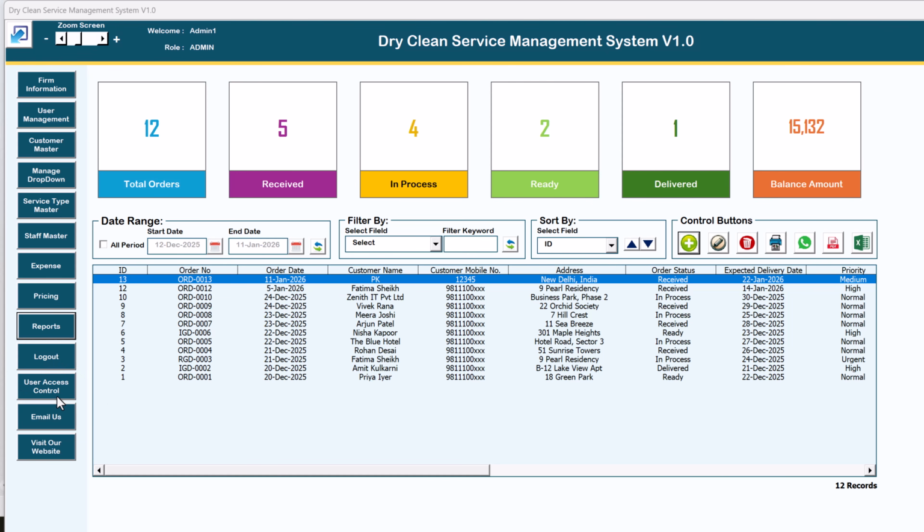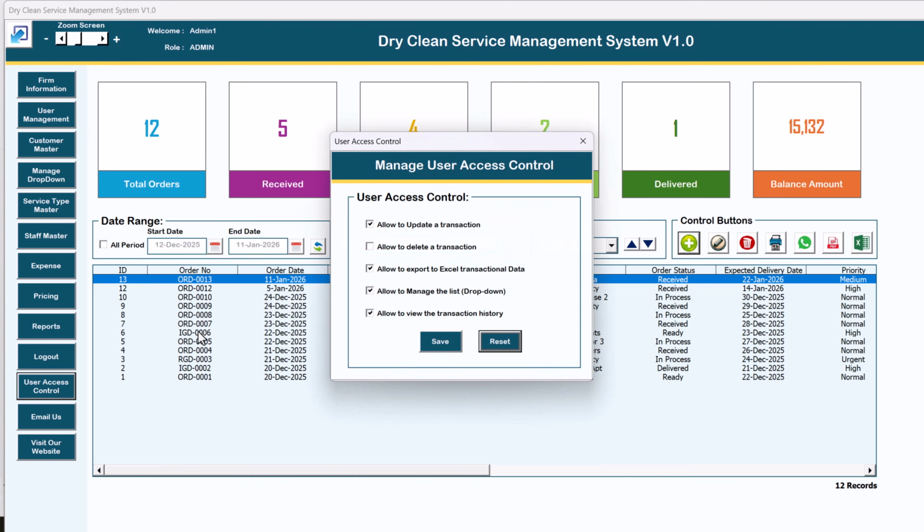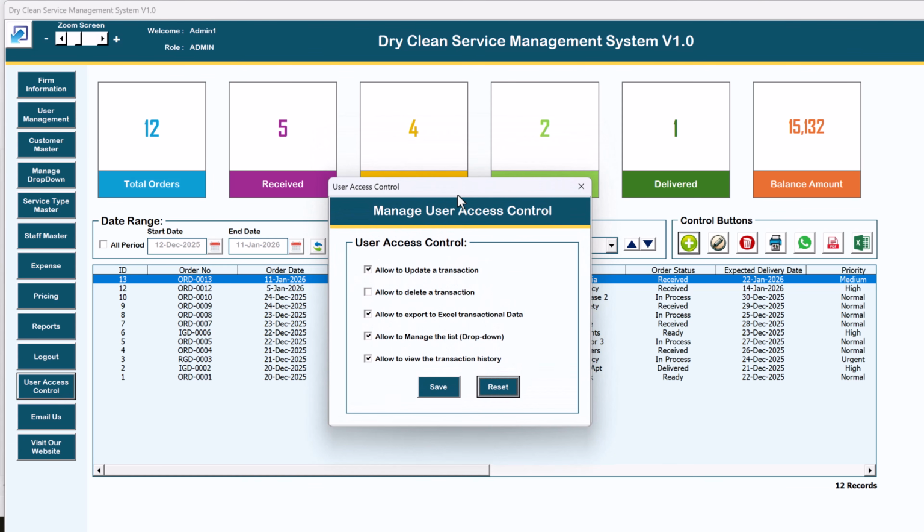And next is the user access control. You can click on this, and for example when you logged in with the user role, we don't want to delete a transaction, so we have unchecked this. And if you uncheck, let's say you don't want to allow to update a transaction, or you don't want to allow the other information, you can do that.